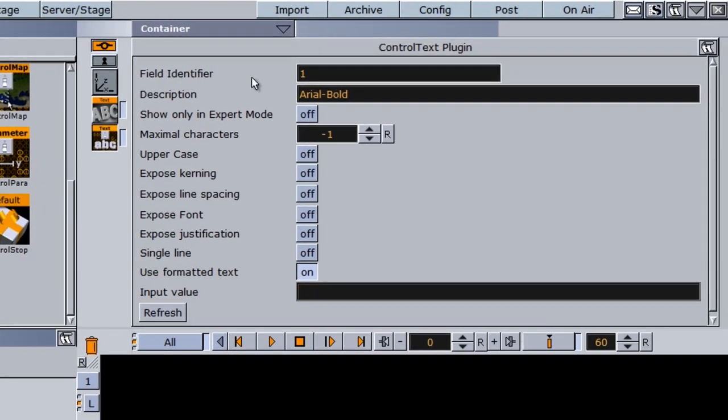First thing that we have here is a field identifier. Now this is our first line of text here, so this number 1 is fine. I'm going to leave that as is right now. We can also give it a description here. So I'm going to type in title 1 here to match my text. Now I also have variables in here to give the operator specific options to change this text.